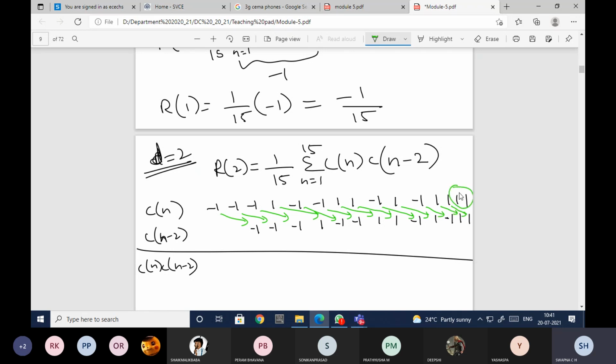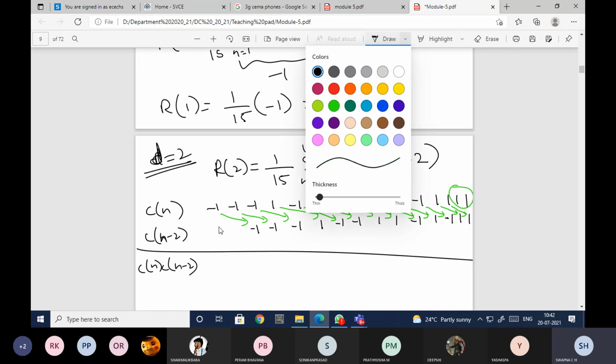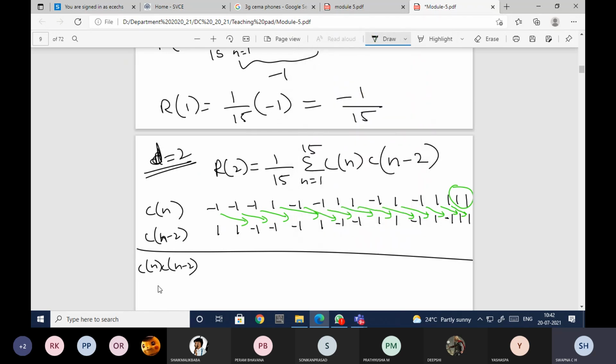So I will be left with 2 more ones. Those 2 ones will be circularly shifted, so they will come here, 1, 1. Now you multiply everything. So minus 1 into 1 is minus 1, minus 1, 1, minus 1, 1, minus 1, minus 1, minus 1, minus 1, 1, 1, 1, minus 1, 1, 1.